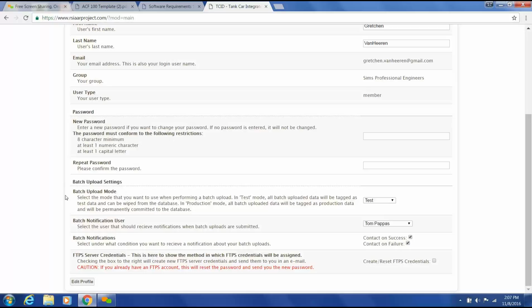And here first we have the batch upload mode, which is a drop-down that will say either test or production. And this is to be used when you are first creating a batch upload system. If you set this upload mode to test and try to upload information, it'll go through the process so that you can see if it's working or not, but it will not actually enter the information into the database. It'll be flagged as test information and will not actually be counted.